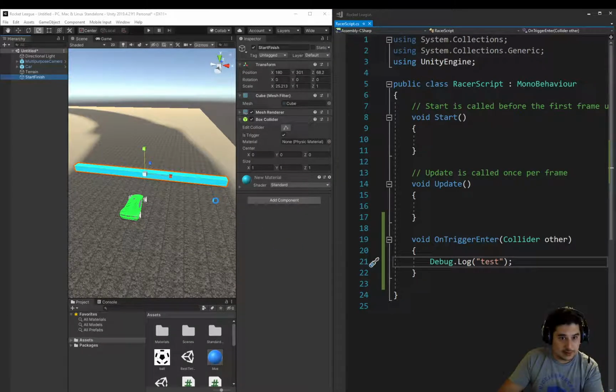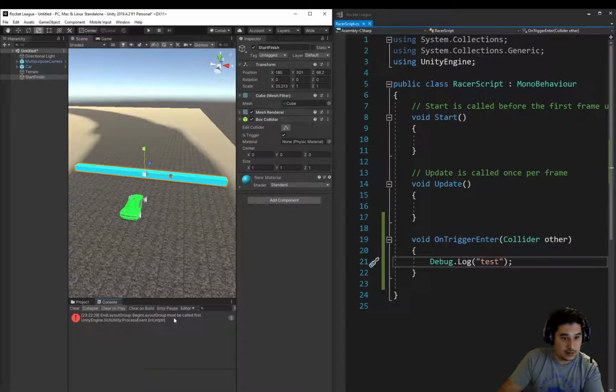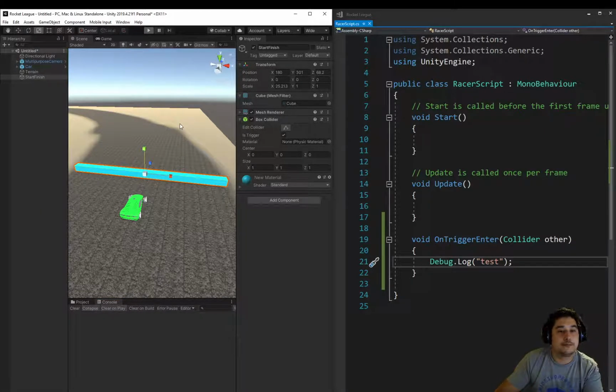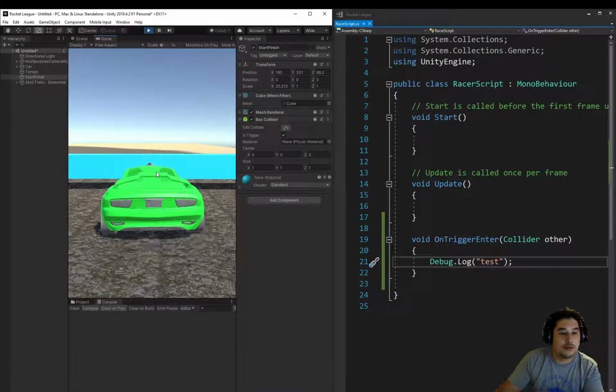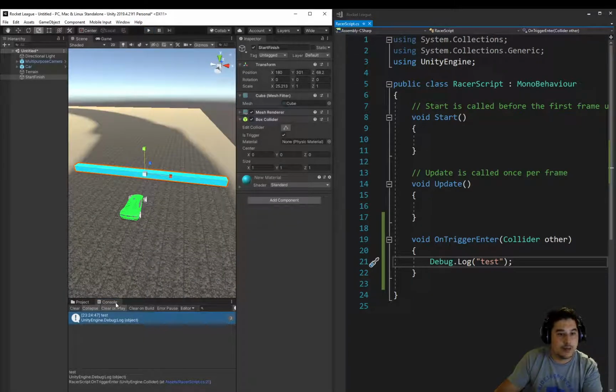And let's just go and see what happens in the console. I'm just going to turn my maximize on play off so we can see the console. Okay, push play. I'm going to go through. And there we have it. We have a Debug.Log, which means the OnTriggerEnter is working. We're going through this box and we're triggering, or that trigger is working.